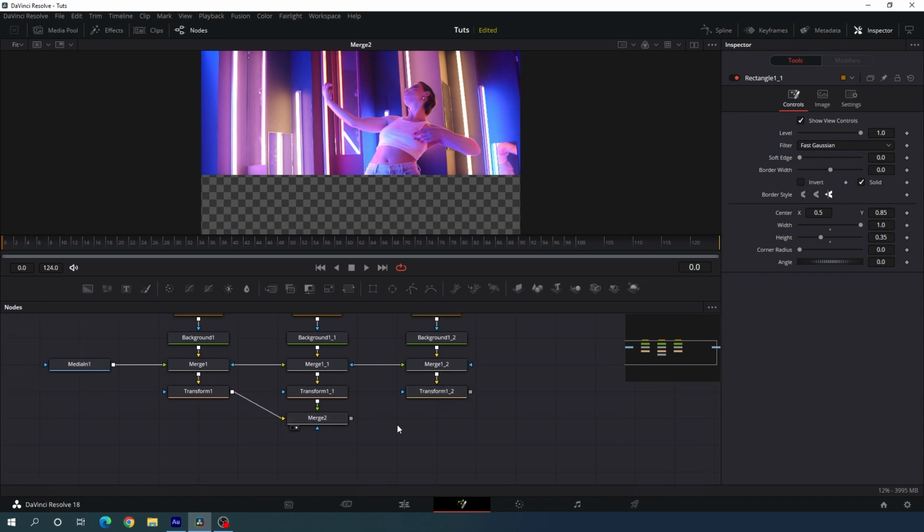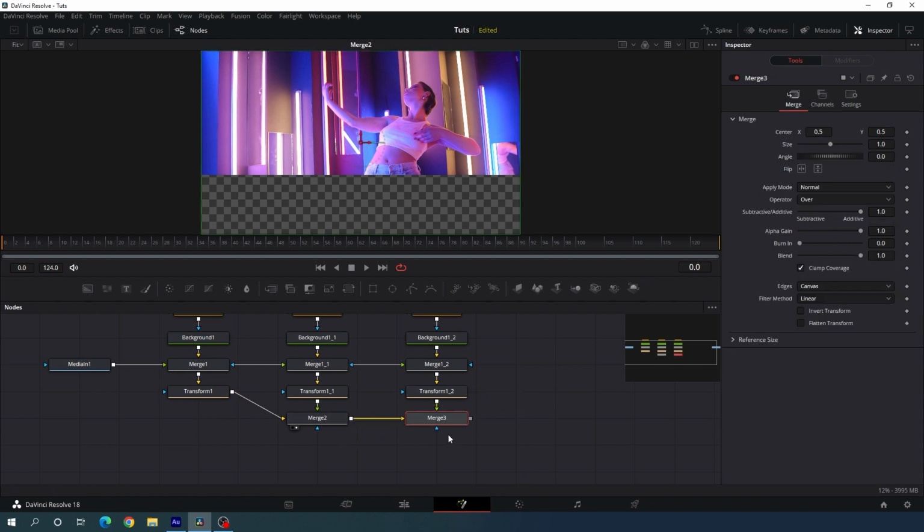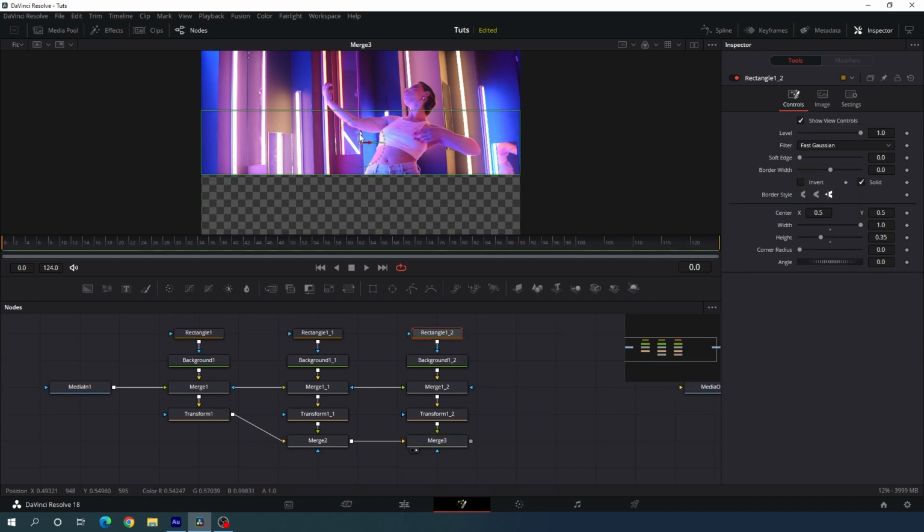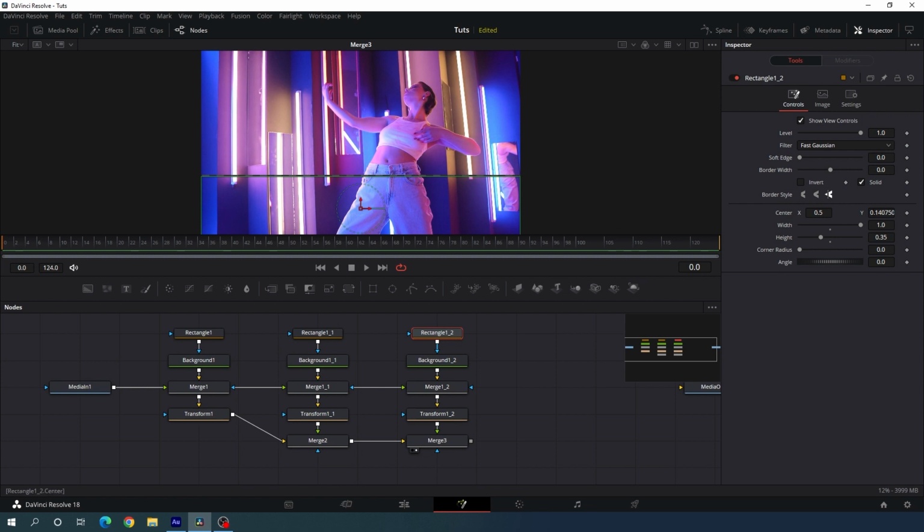So let me show you another way. You can simply connect the output of this one with this, and you will get the new merge. Let's drag the merge 3 to the viewer. Now let's do the same thing. Select the rectangle, let's drag it down and set it over here. Set the value maybe 0.15.